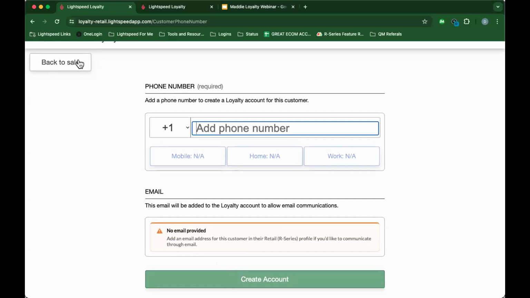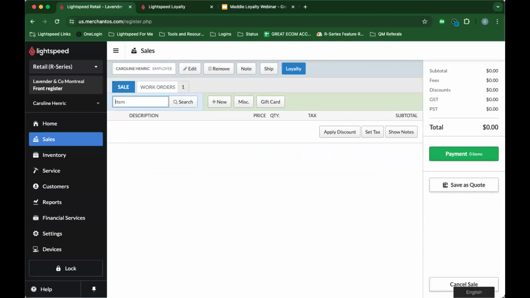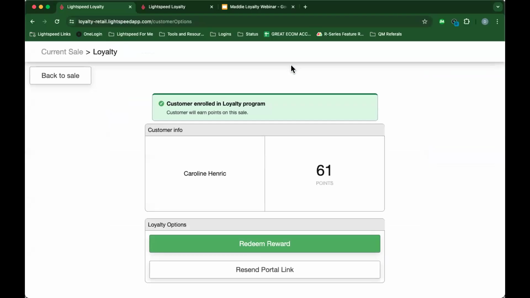And that's something we'll look at towards the end of this session, as to what that email and report sort of looks like. So this would be what it would look like if the customer is not already enrolled, and this is how we can enroll them in loyalty. I'll go back to our sale here. What if the customer was already enrolled in loyalty? We can remove our existing customer, and let's go back to Caroline, since we know that they are an enrolled customer. Once they've been added in here, let's hit loyalty once more to see what this would look like as an existing loyalty account.